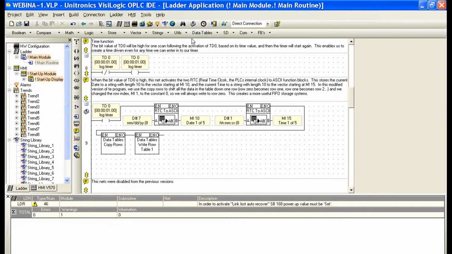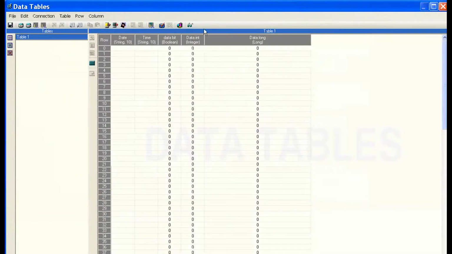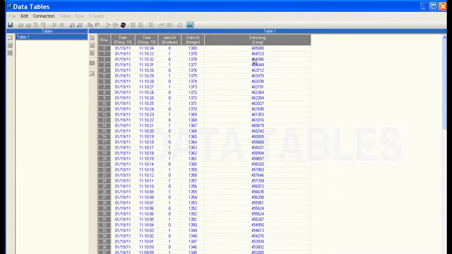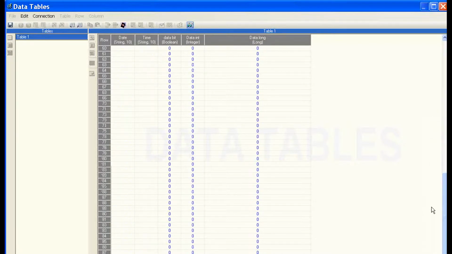So let's take a quick look at the data table in the PLC and just see what's going on currently. Again, we should be able to see our shift register example from last week. If we look every second, the new piece of information is coming down, and it's stored at the top, and it shifts all the information down, and when we get down to our last row, 99, it just gets pushed out.